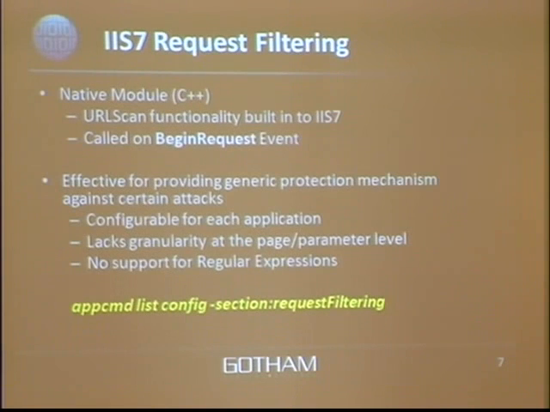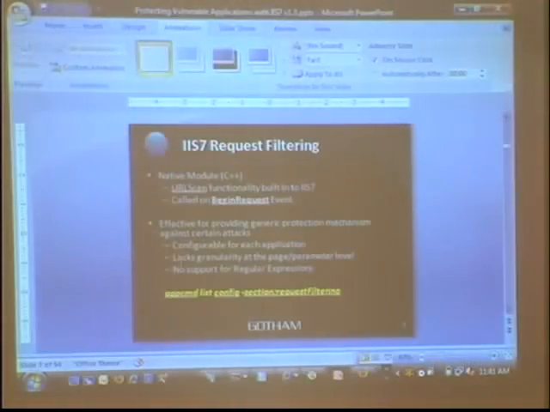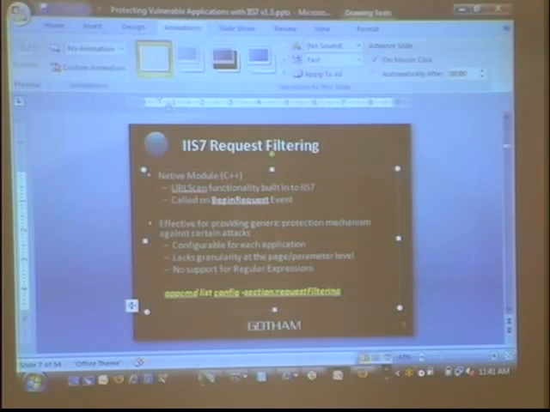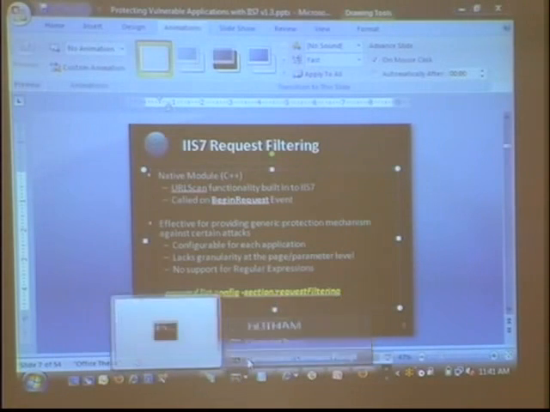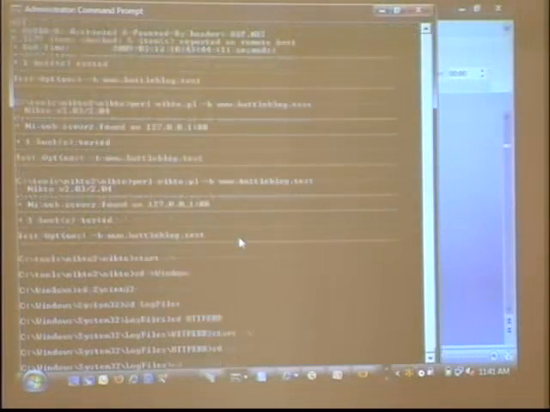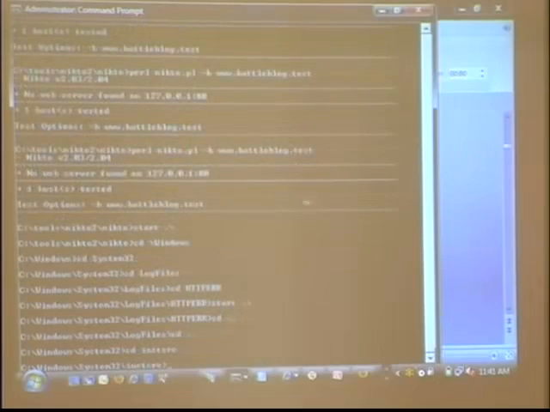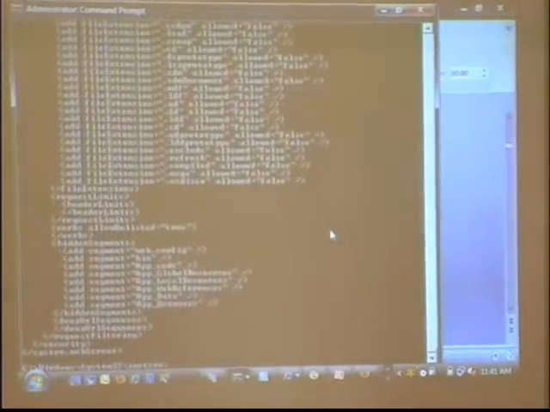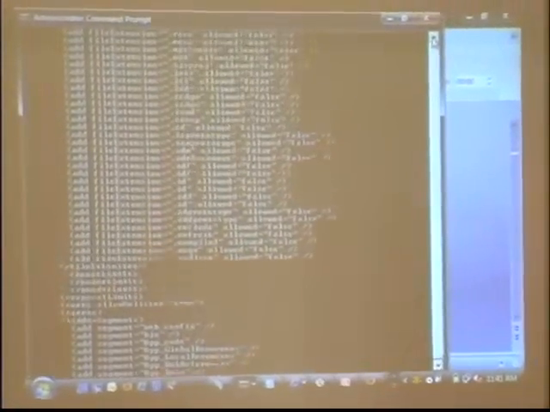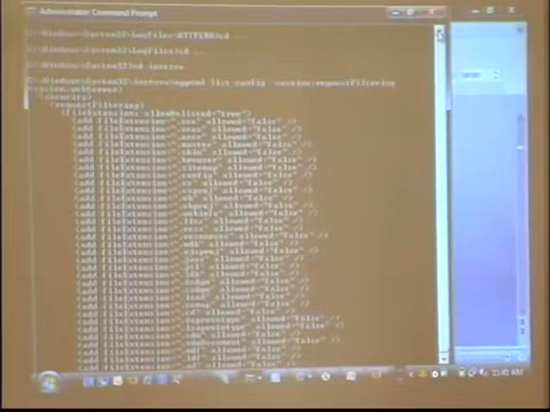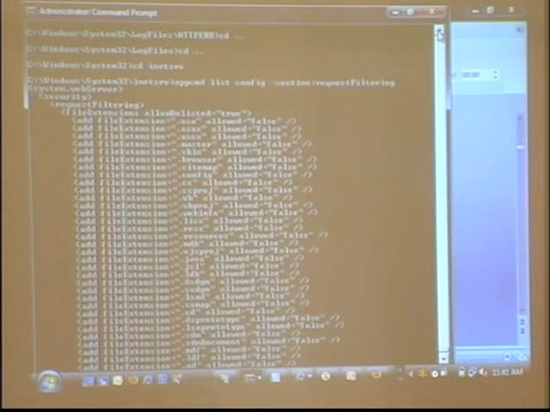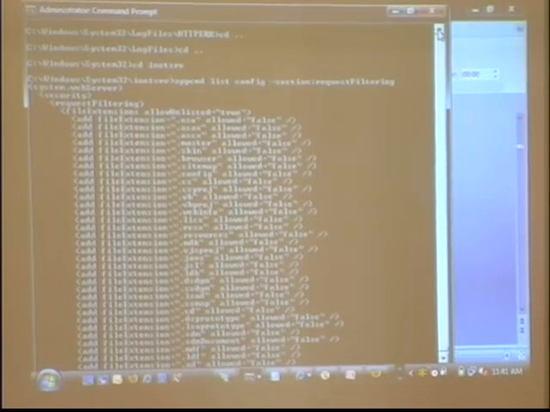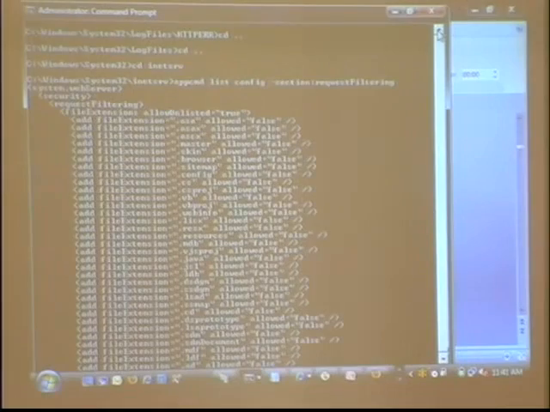And I've got just the command down here, AppCmd, which is a command line interface for managing IIS7. If you wanted to dump out the default configuration that comes with IIS7 for the request filtering module, you can just issue this command, and it should dump the configuration out for us here. We'll go over this in a second, but as I said before, all of the configuration now is text-based. So essentially what this is doing is dumping out the portion of the web server configuration that applies to the request filtering module.